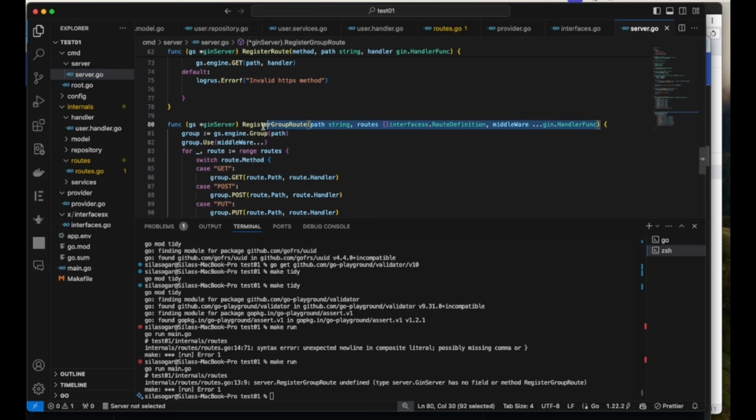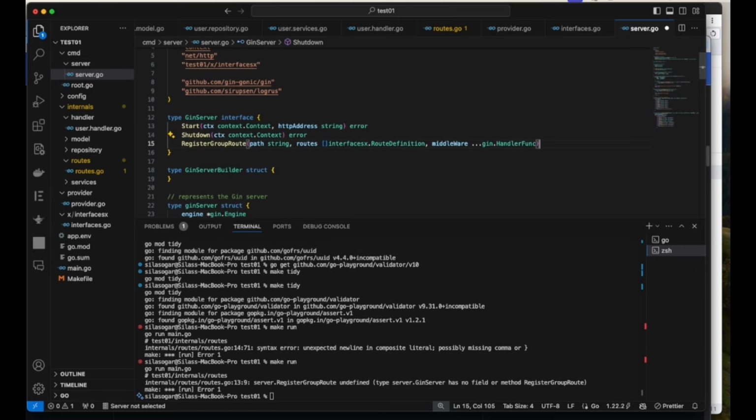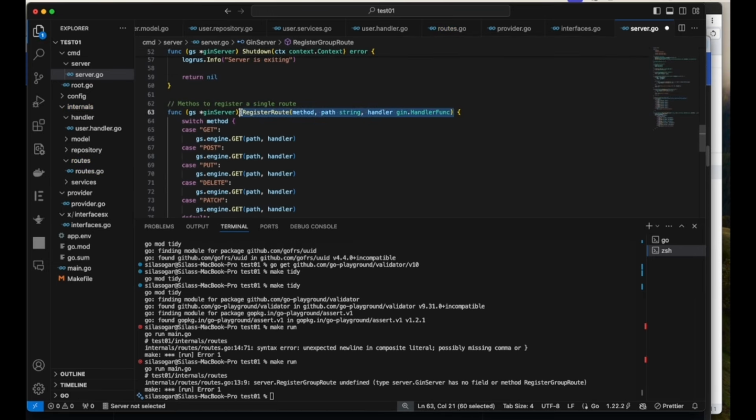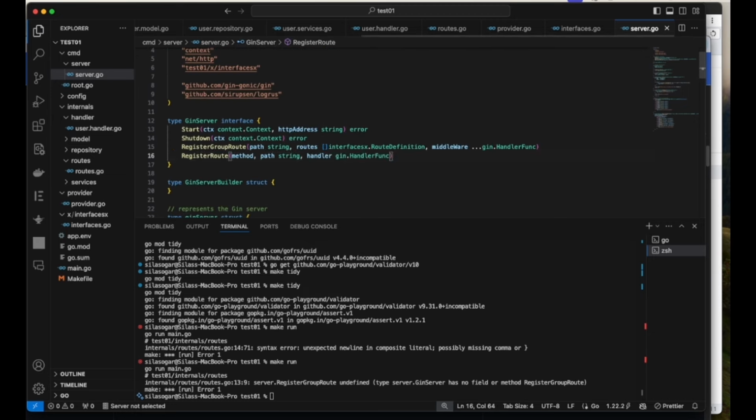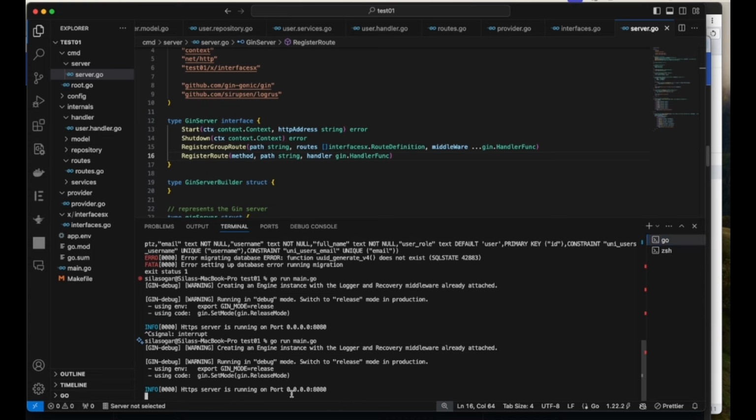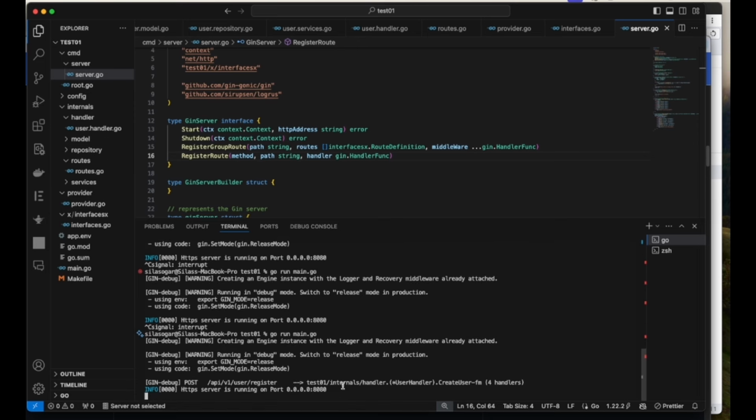So I'm going to copy this to our interface, and there we go, we added it there. And then the other method we also created, the single one for registering single routes, we need to also add it there. So this perfectly suits our case. Address already in use. Okay, so we already have the server in use, so I'm going to kill that instance and then run again. Okay, our API is running very fine.